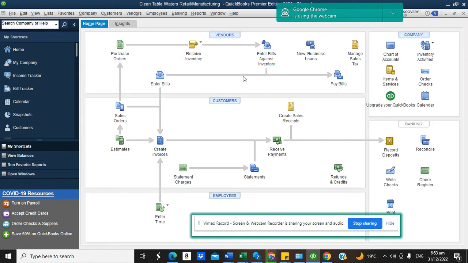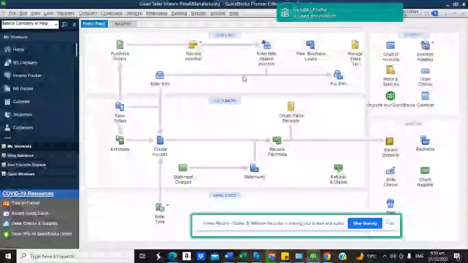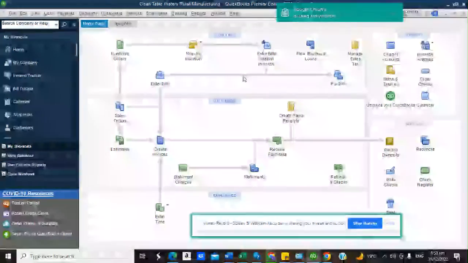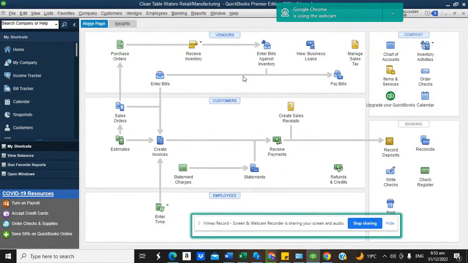So I hope this video helps you understand how QuickBooks works for retail and manufacturing company. There are other parts of manufacturing that we'll also be looking at from time to time, but I just needed you to understand how QuickBooks works for retail and manufacturing company in this video.